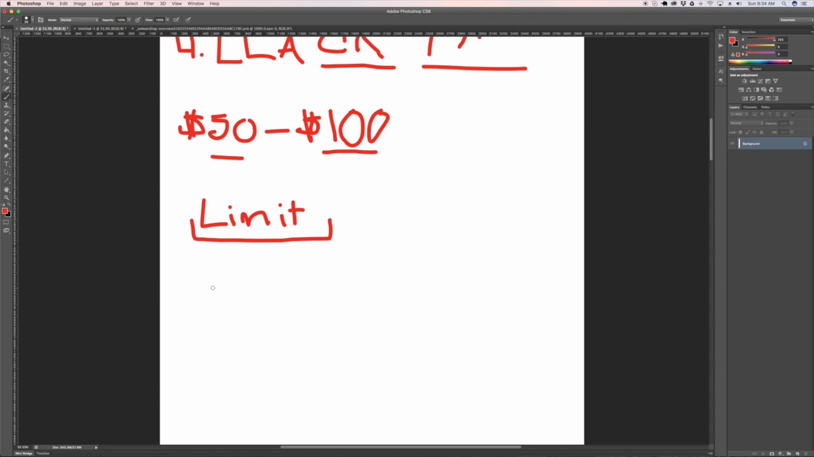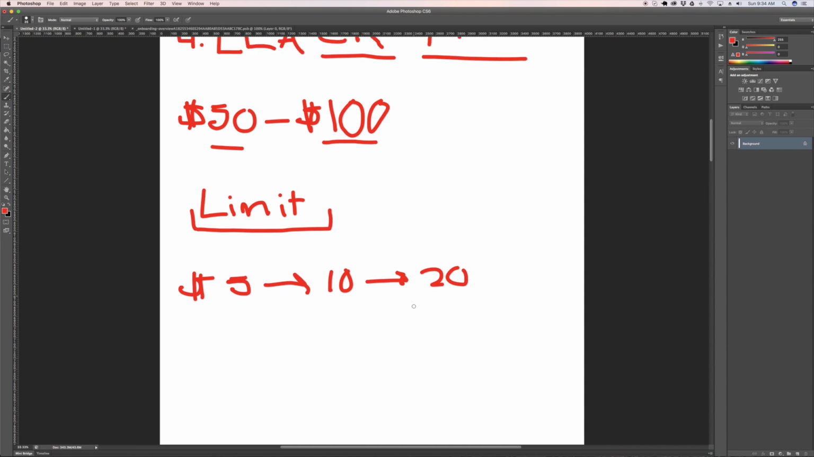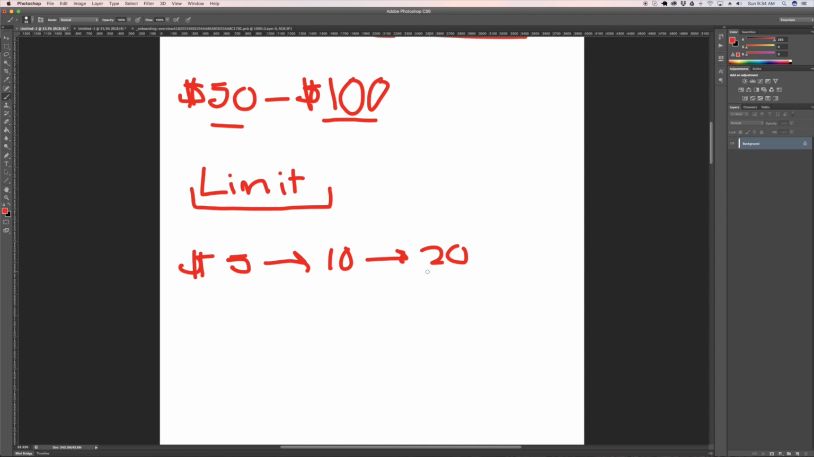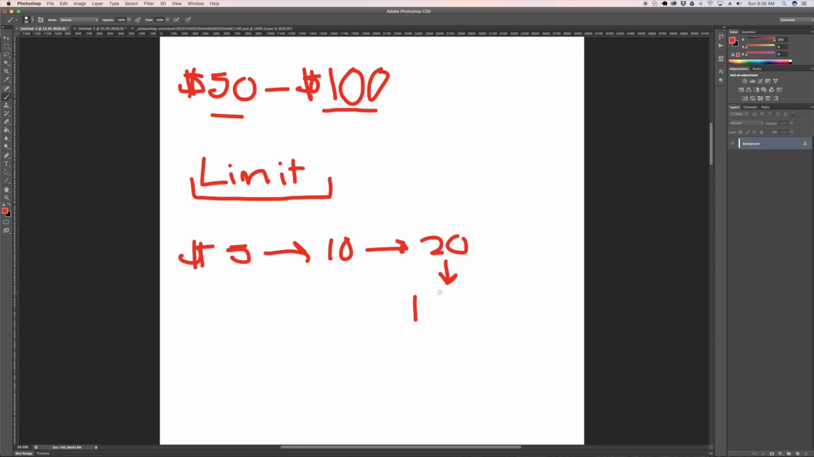So what you're going to have to do is maybe start your advertisement with $5, right? Then you move it to $10 if it does good. And if that does good, you move it to $20. But what you never want to do is skip down a level and not go up gradually. Maybe you could go from $10 to $50, but you don't want to go from $20 to like $150 or $200 if you're super broke.